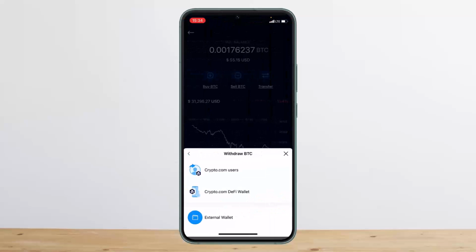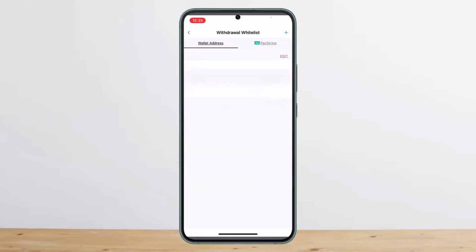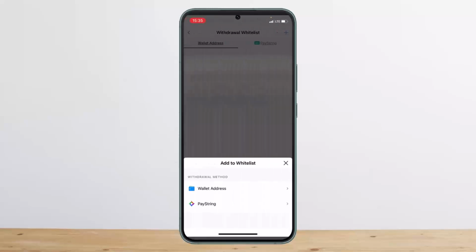Once you tap on withdraw, you'll get options to withdraw. However, you want to tap on the external wallet option since you want to transfer it to another wallet. And from there, you want to tap on the plus icon at the top right corner in blue, since you want to add a new wallet address. Tap on it, and once you tap on it, you want to select the wallet address option.